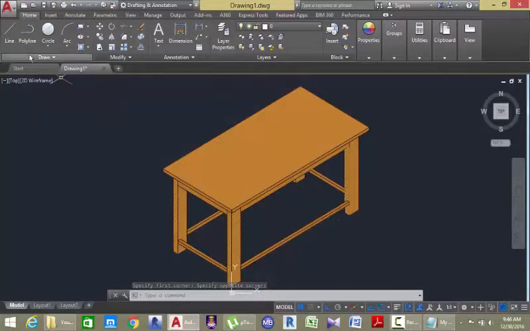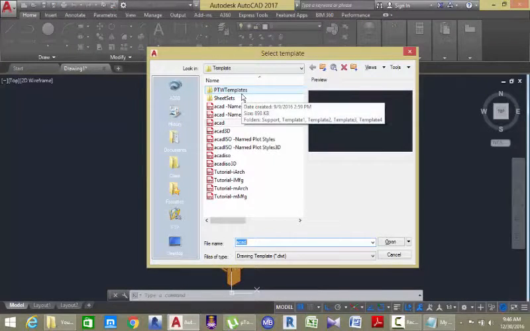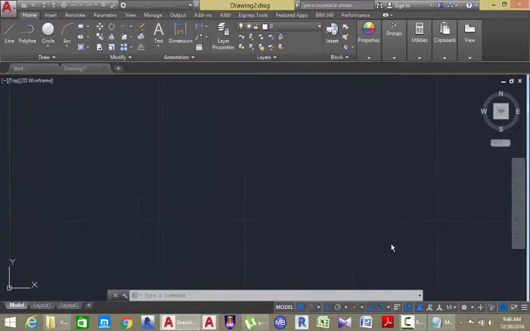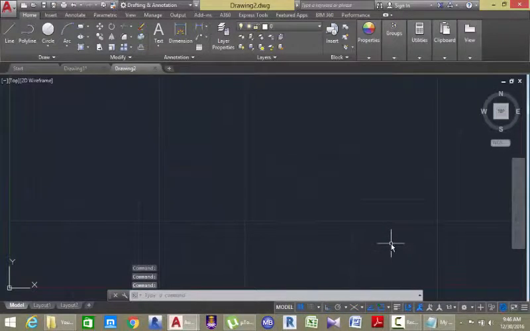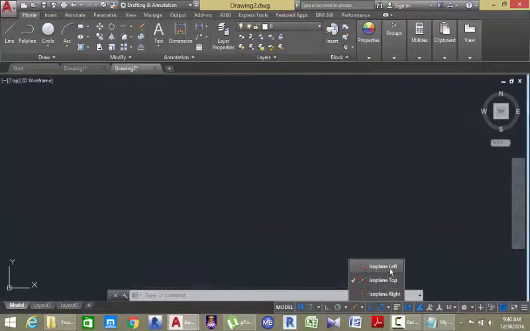So let's start. Go and start a new drawing by clicking the big red letter A and select the new command. This will open the select template dialog box. Select AutoCAD template and click open. This will open a new drawing. Go to the status bar and activate the isometric. Then, if you click this arrow, you have three options: ISO plane left, ISO plane top, ISO plane right. So let's start with the ISO plane top.